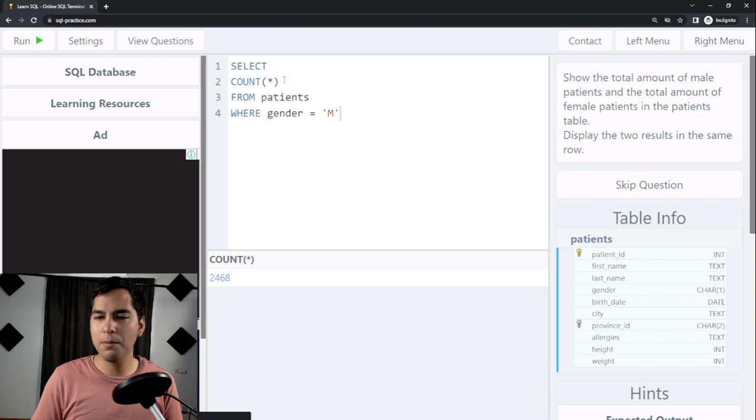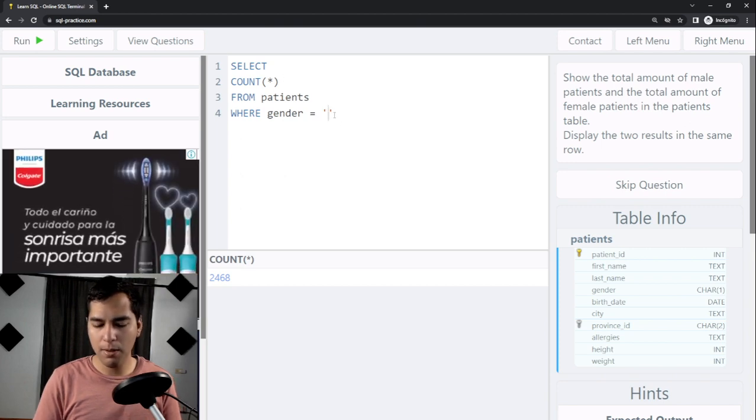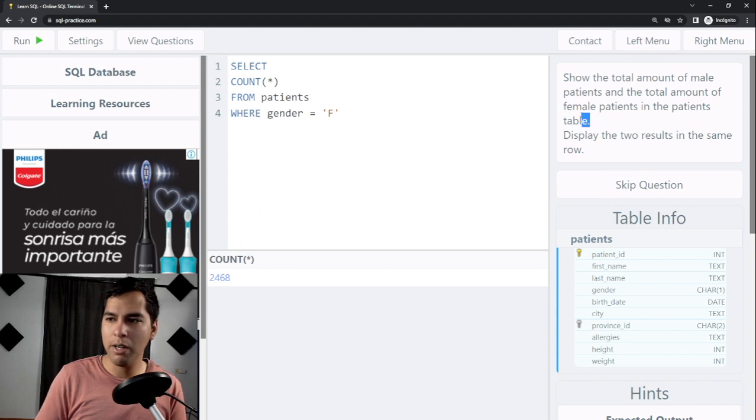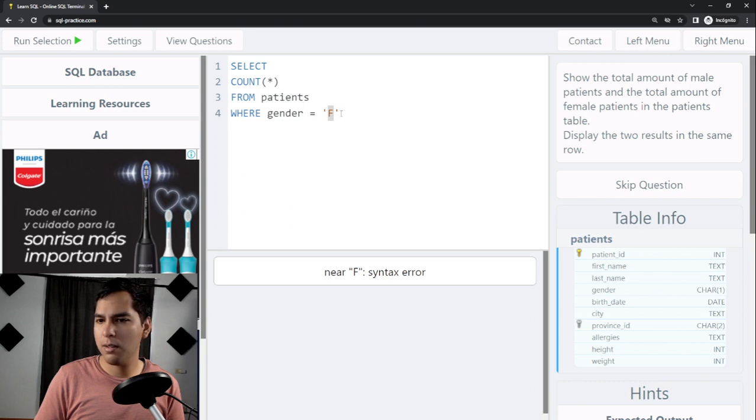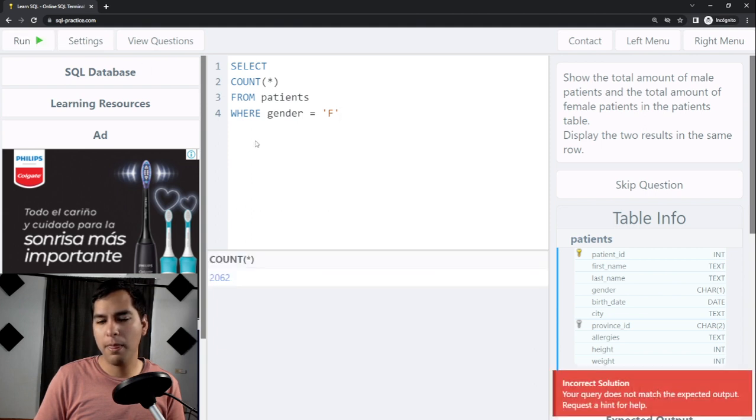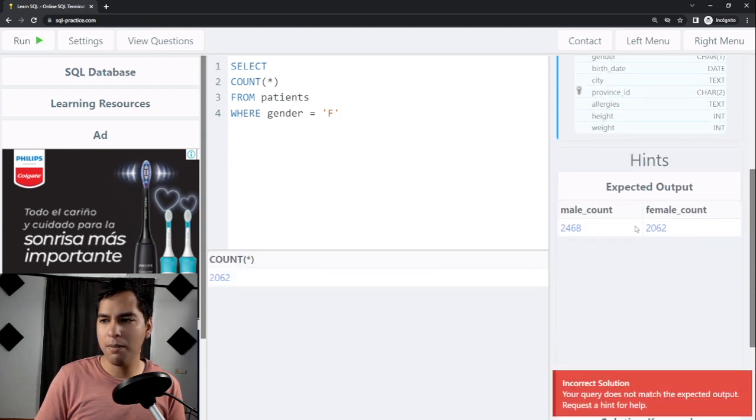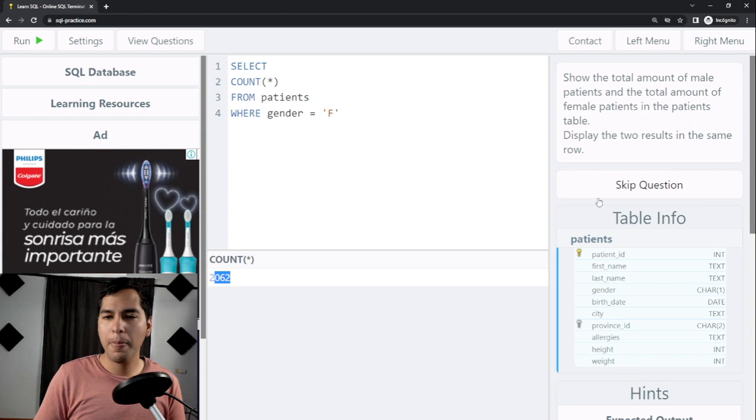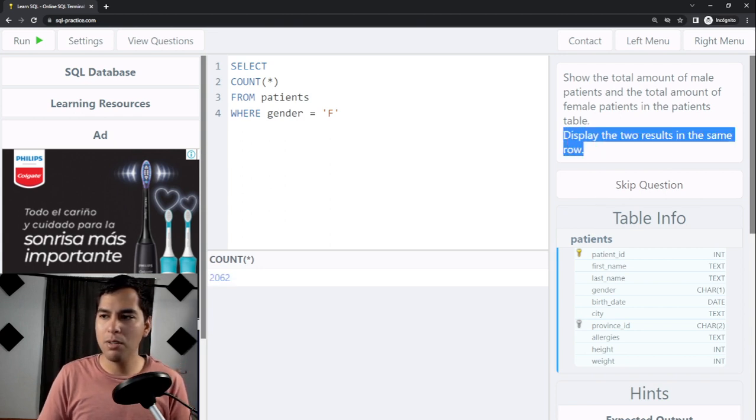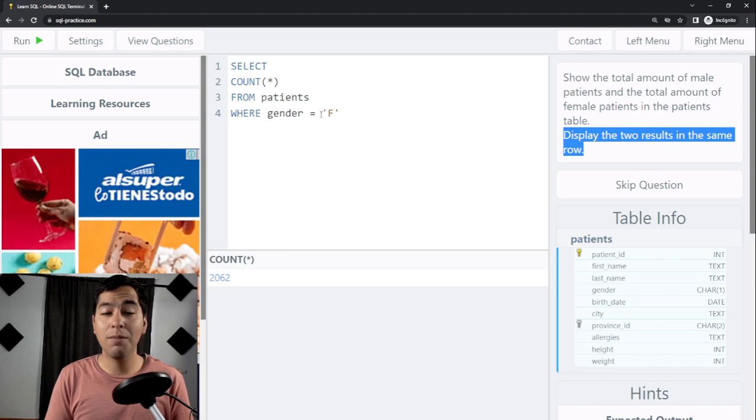I also need to do the same for female, because it's also requiring us to show the total amount of female patients. So if I run this and type F instead of M, where gender equals F, I get the female count. You can see it's the same as the expected output. But here it says display the two results in the same row. So that's the difficult part. How are we going to do that?